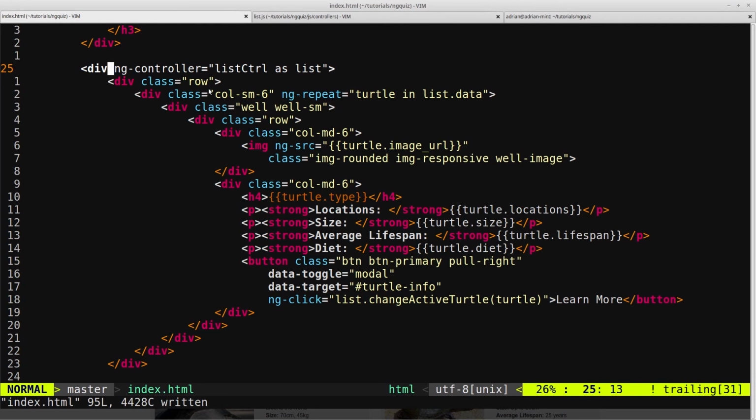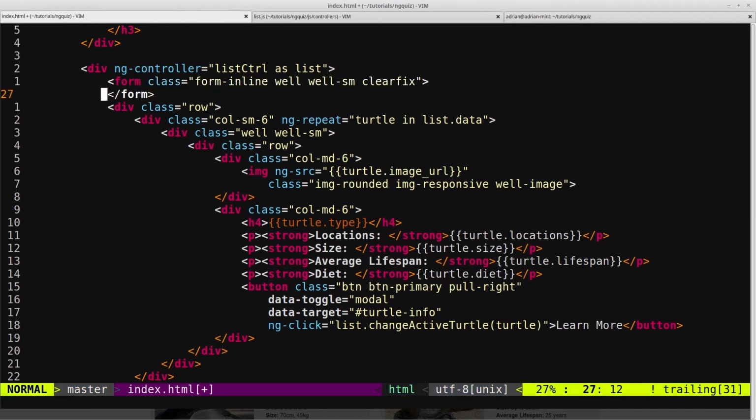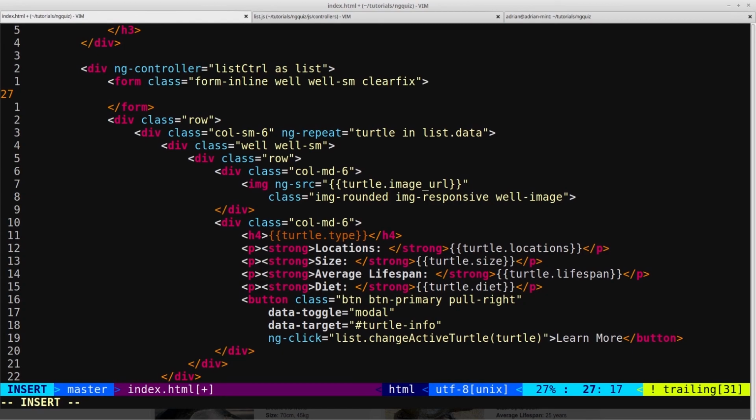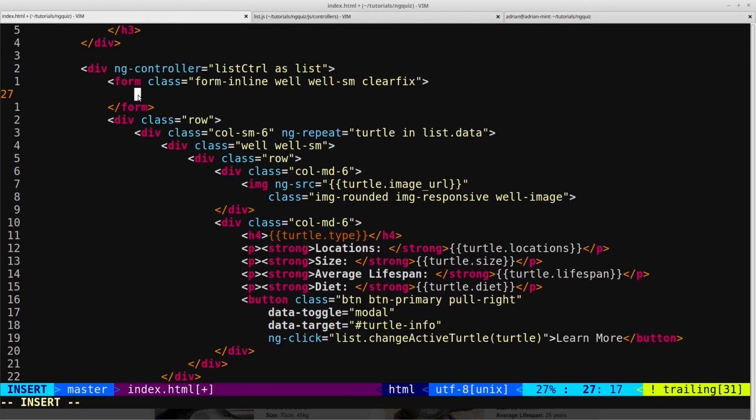So if we hop back into our HTML, we'll start with the markup for the search area, which will make a form, and we'll remove the action because we don't need that, and we'll give it a class of form-inline well small, so that just gives it the little gray area around the outside to make it nice, and we'll give it clearfix. Then we want to add the little search icon. That's also a part of Bootstrap. It's a glyphicon within Bootstrap.